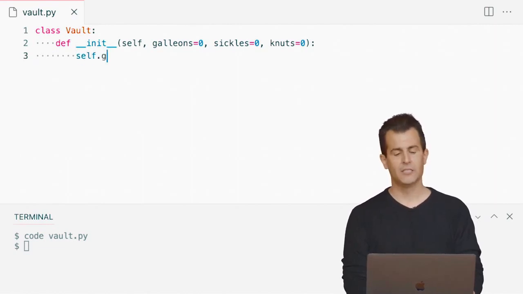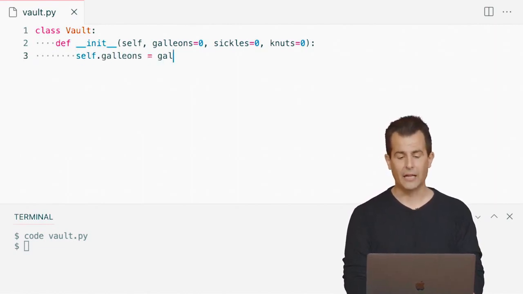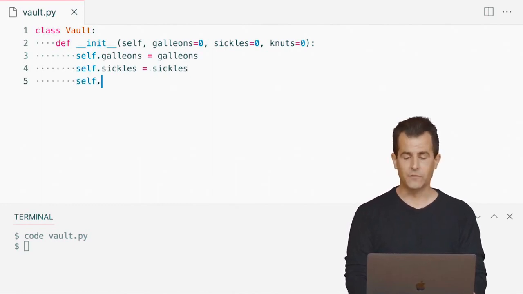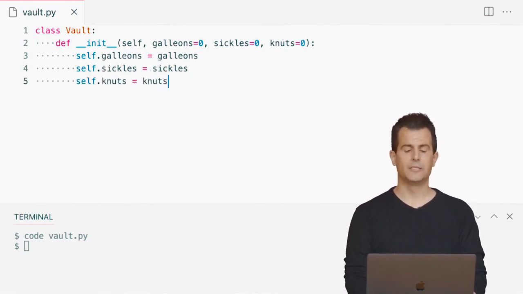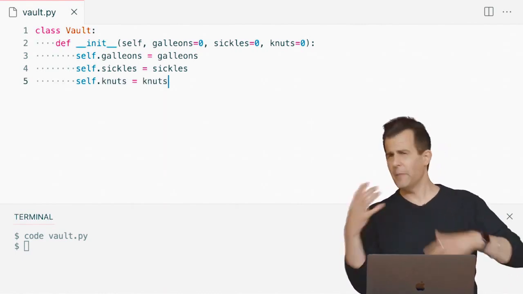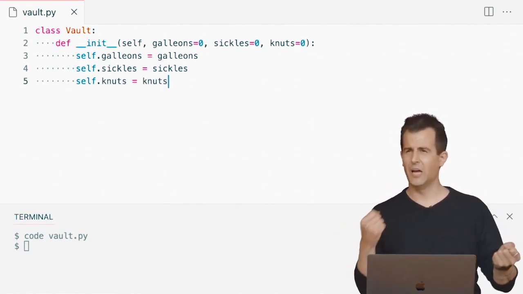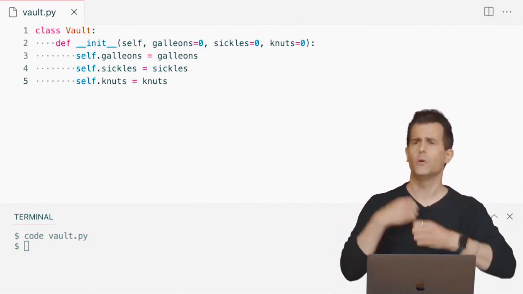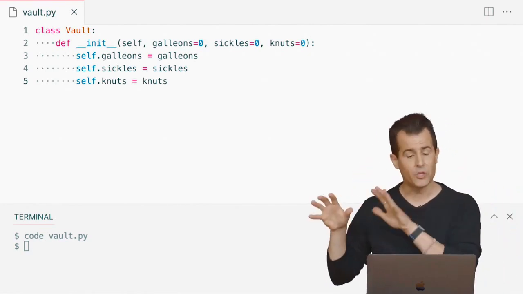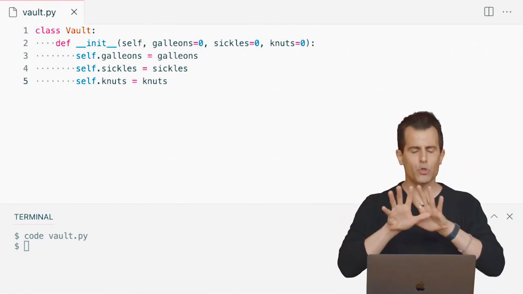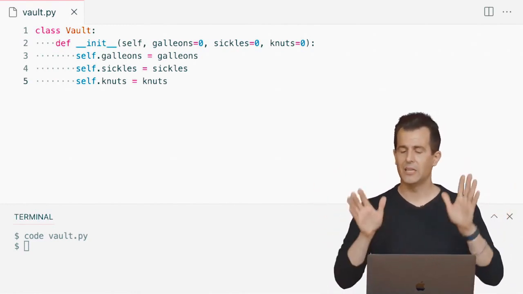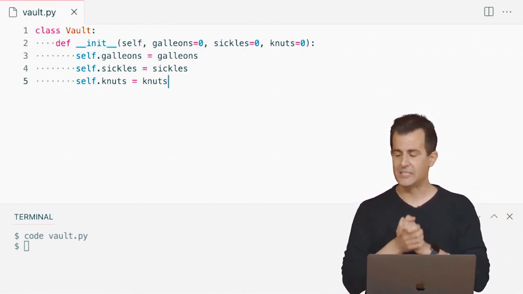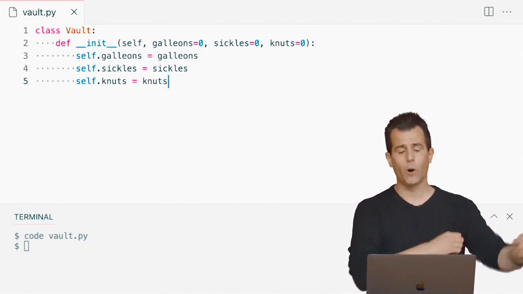How do I want to remember those values that are passed in? Well, let me do this. self.galleons equals galleons, and self.sickles equals sickles, and self.knuts equals knuts. And so I could add some error checking, especially if you don't pass in a number. I could turn these into properties to do even more validation, but let's keep it simple and, as always, focus only on the new ideas. So I'm just going to trust that these values were passed in, and I'm going to immediately assign them to these instance variables.